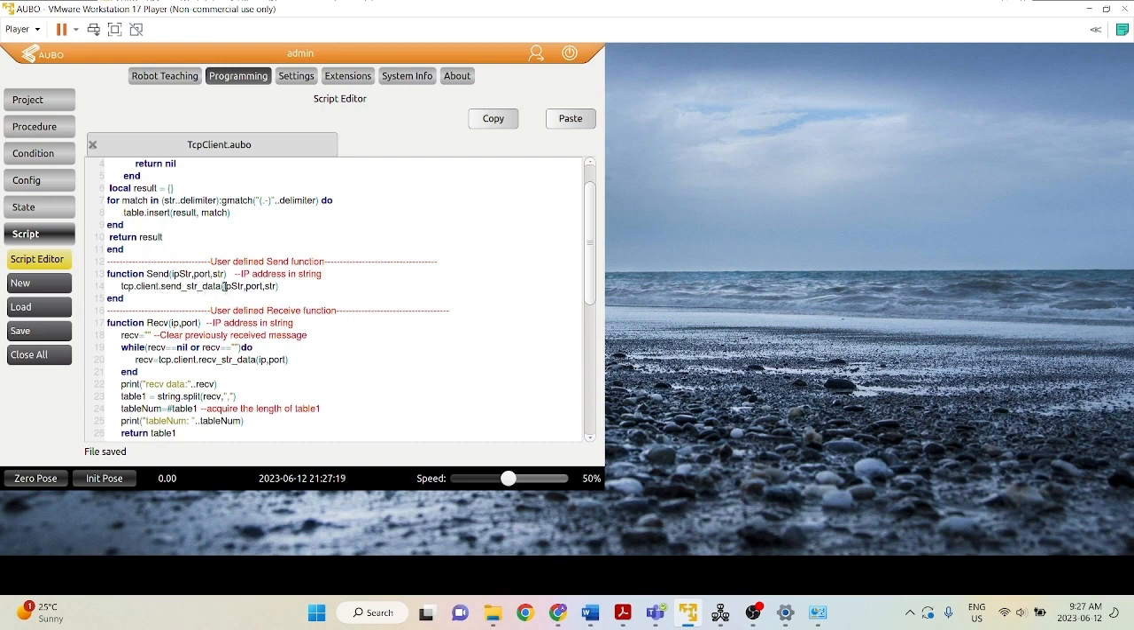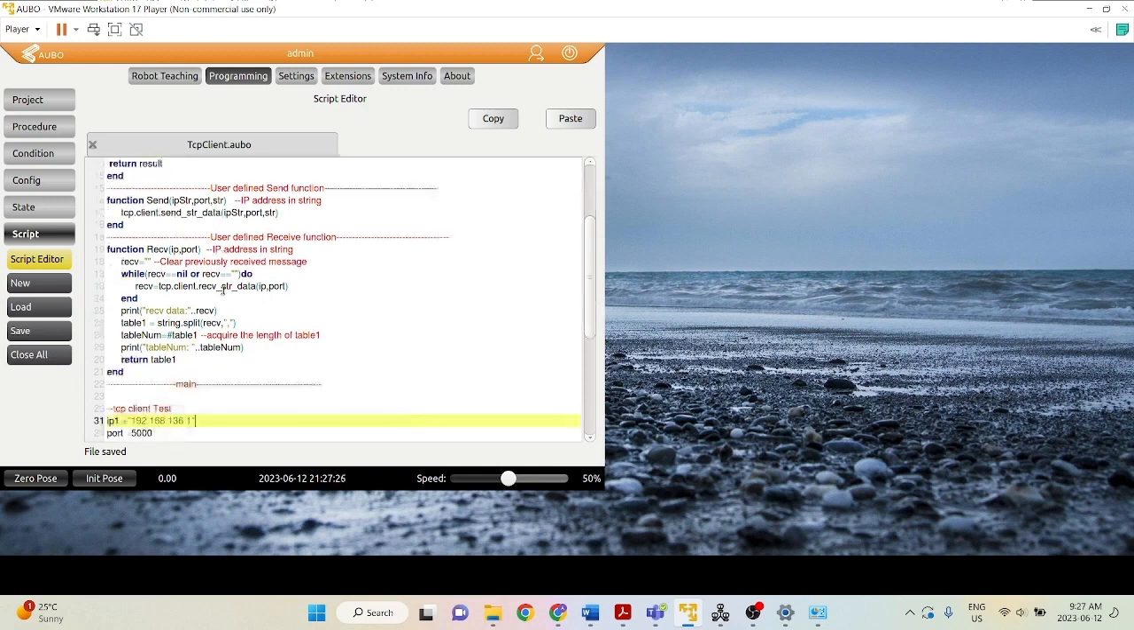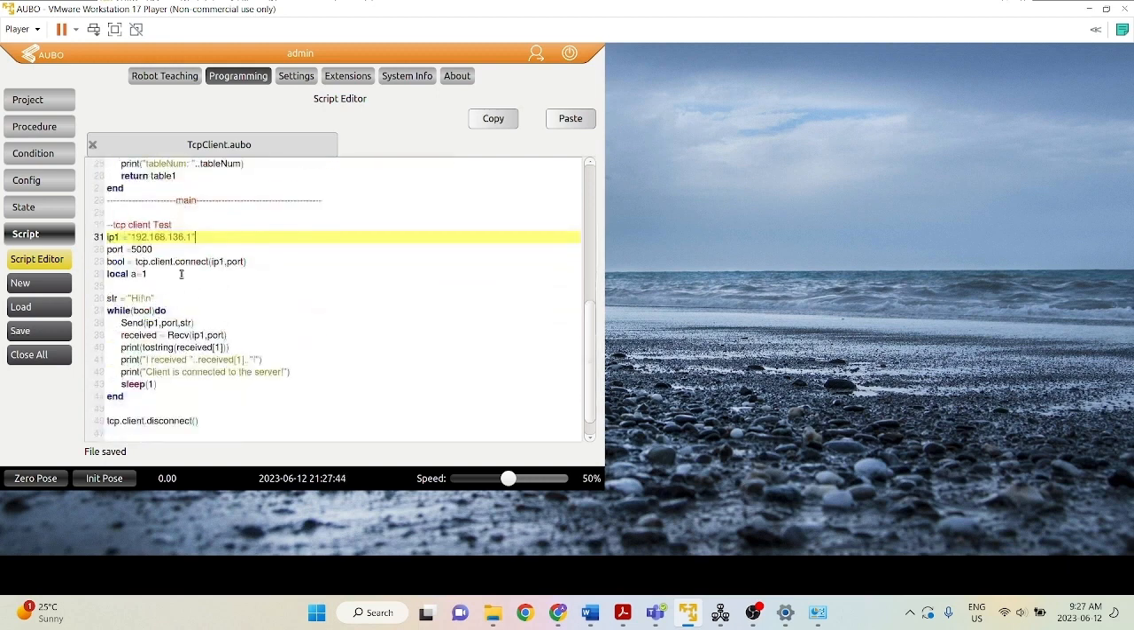In this API, you have to give the IP address, the port, and the string you're trying to send, so send string data. And we have the receive function. While nothing is being received, we use the API tcp.client.receive string data through the IP and the port, and we'll receive this data. And this is the main loop. We define the IP address, which is the IP address of our local computer, port 5000. We connect to this IP address and port.